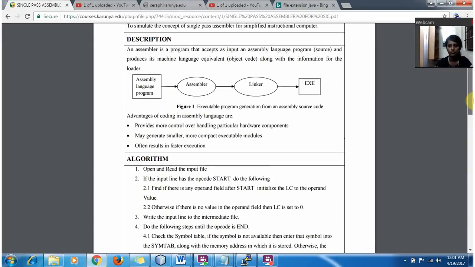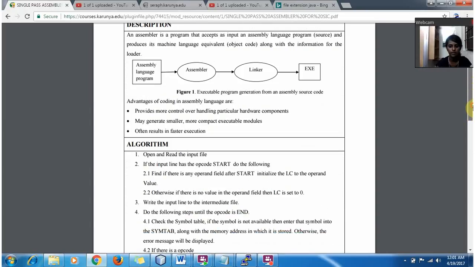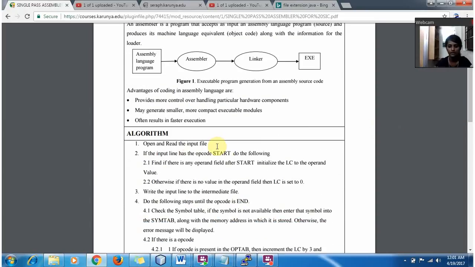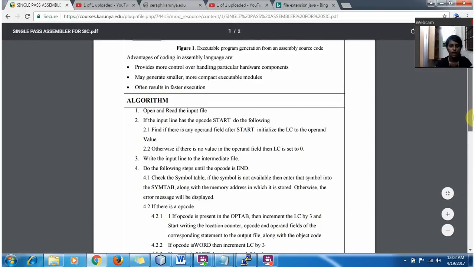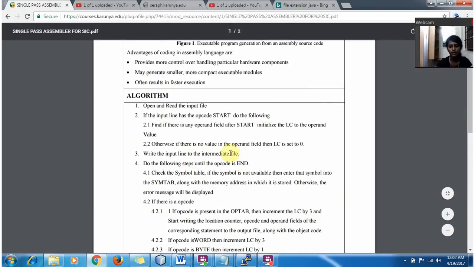To know the work of this single pass assembler, it opens and reads the input file. If the input line has the opcode START, it does the following things. It finds if there is an operand field after START, then it initializes the LC to the operand value. Otherwise, if there is no value in the operand field, then LC is set to 0. And it also writes the input file to the intermediate file.